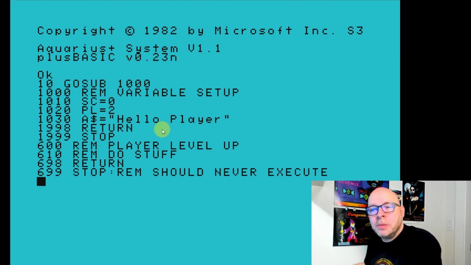So now I know if my program ever stops at one of these fail-safe STOP statements, I know something's gone wrong because these STOP statements should never execute. So I always put them at the end of my subroutines just as a fail-safe in case the program happens to try to run past the end of my subroutine for some reason.